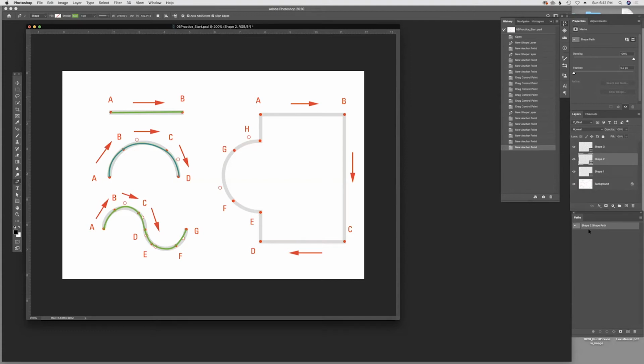So that is the beauty of creating a shape path, because you can fill it with color, you can stroke it, you can apply effects to it in the same way that you can pixel layers, but it's actually made out of vector.